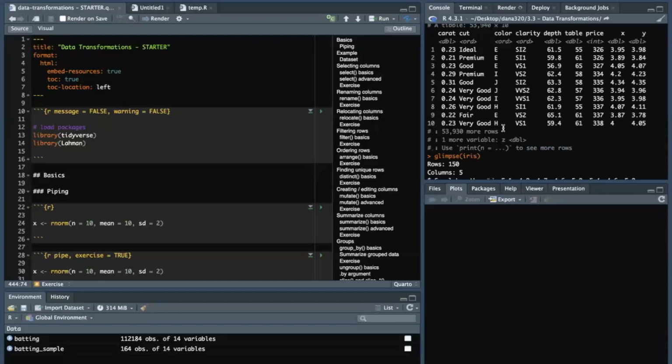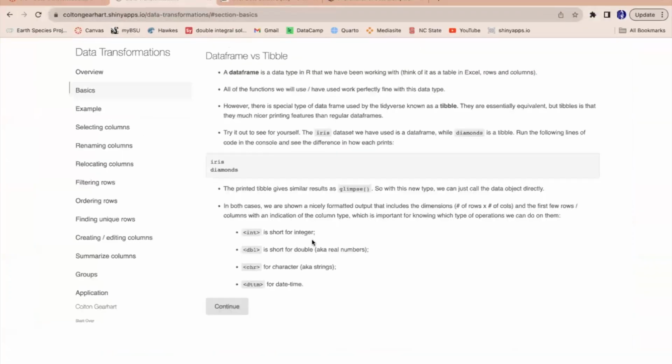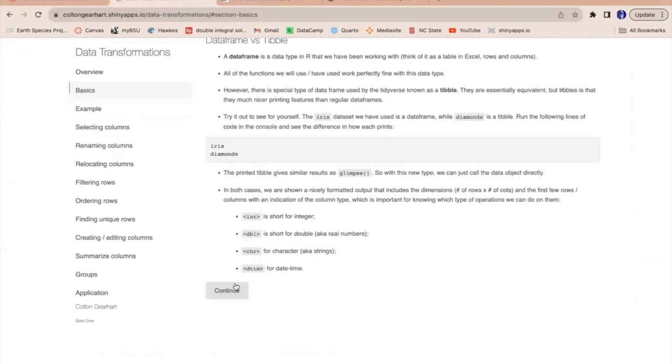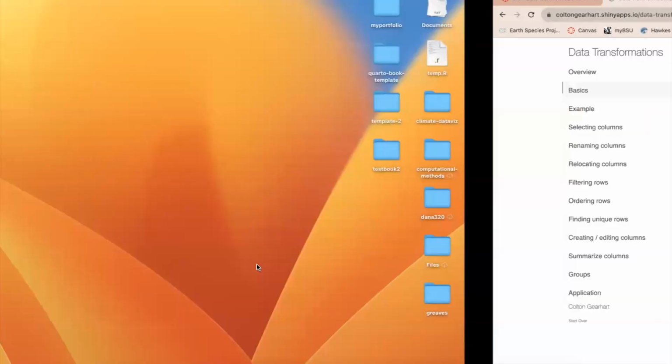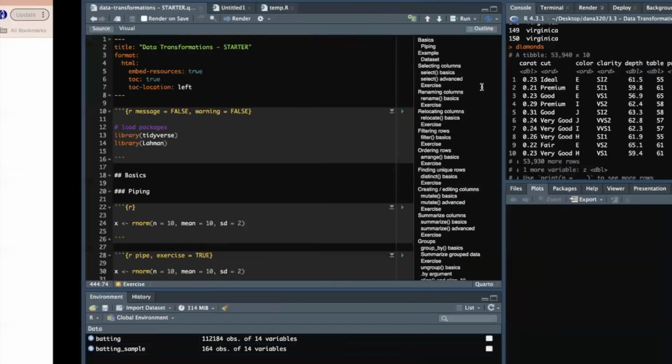That's the main advantage. So we're going to use our example data set, and we're going to turn it into a tibble so that we can get these nicer properties. So let's go ahead and take a look. It also shows us the column types. We've seen that before with the diamonds data set.